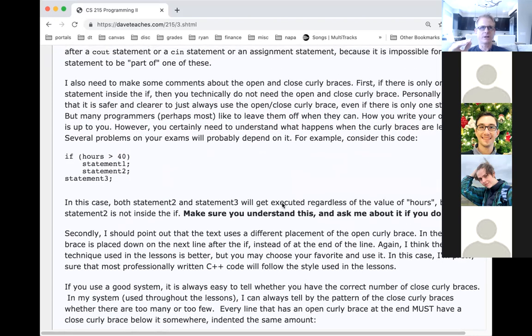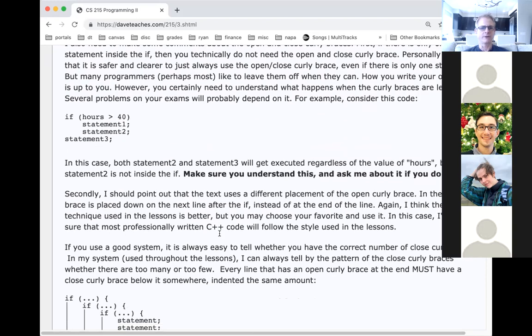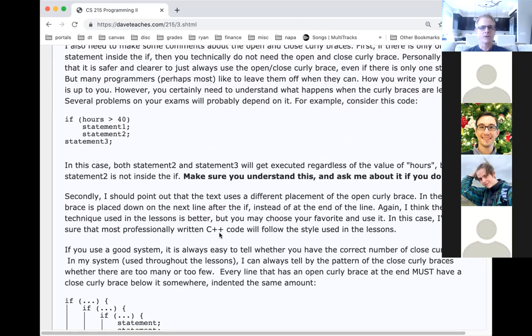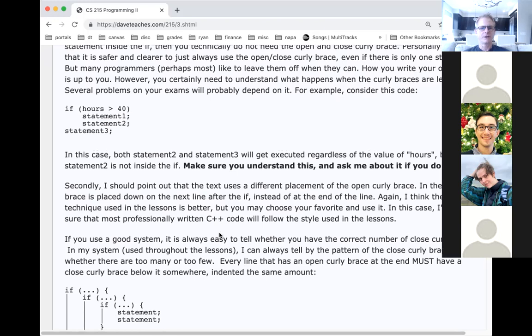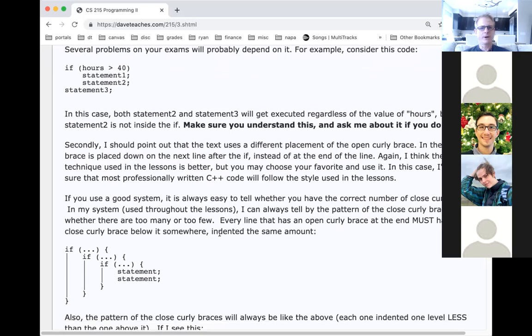Basically, for this class, there are two different systems you can use. You can choose to use the system that you're going to see in the textbook, or you could choose to use the system that you see in the lessons, but you're going to have to choose one of those two. Whichever system you use, the most important point is right here.